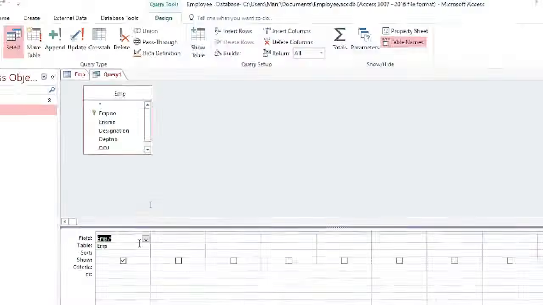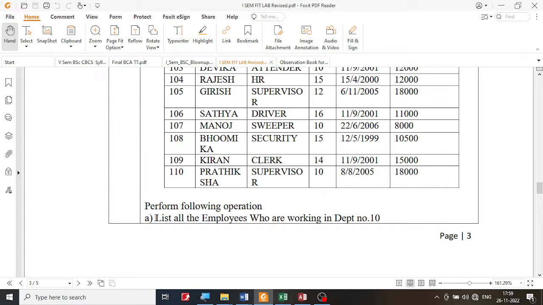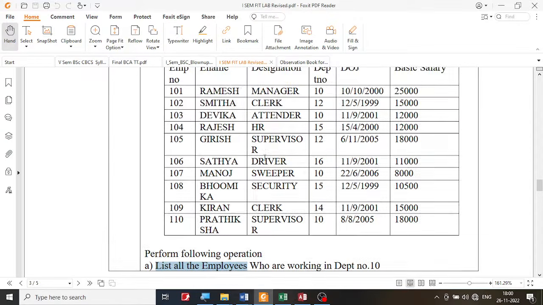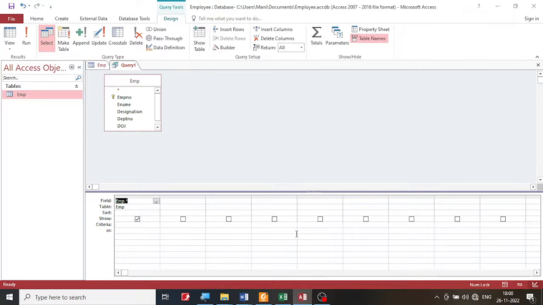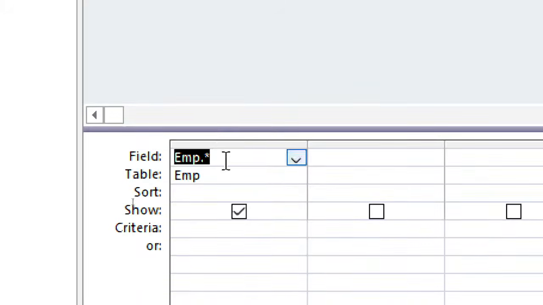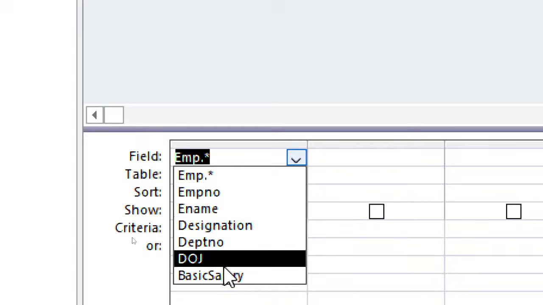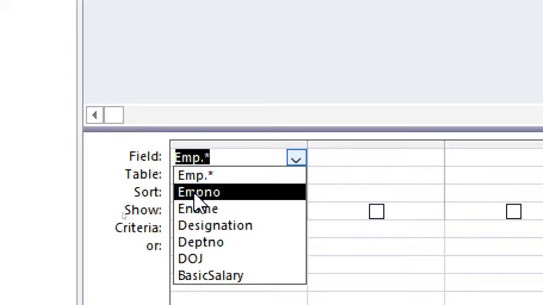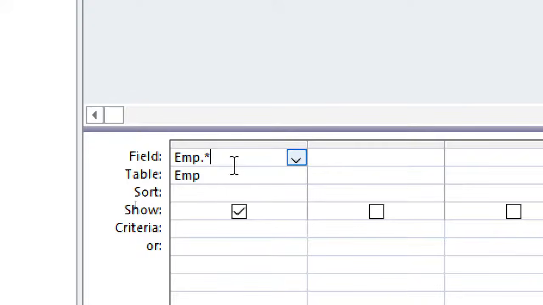Star means everything. I assume that they expect me to show everything. They have just said list all the employees. They have not said list all the employee names or list all the employee designations, nothing. So they said list all the employees, and I assume that all the employees means everything for those employees. So what I have done here is, the field that I'm interested in is not just employee number, employee name, or employee anything. I want everything: the employee number, employee name, designation, and so on. That means dot star.